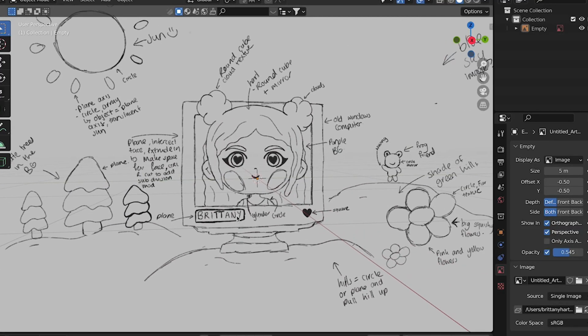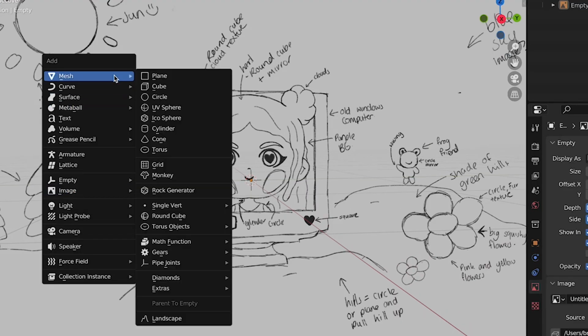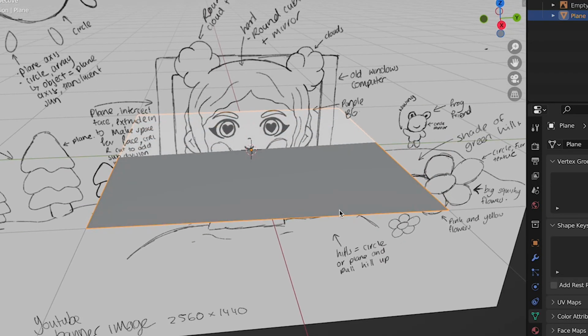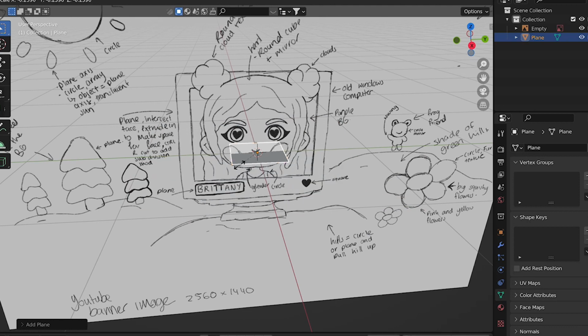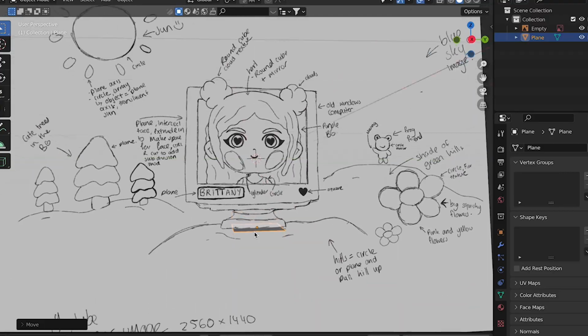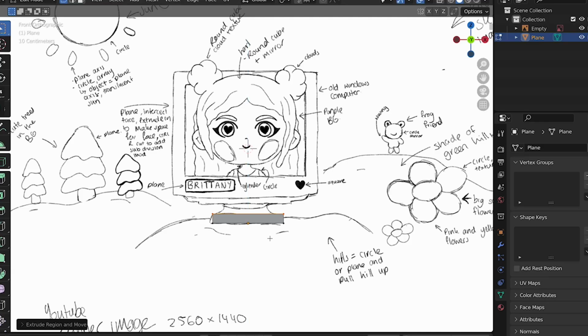And in my notes, I said I want to start like with a plane. So Shift A again, and then we're just going to add in a plane which looks like this. G, scale it down, G, and then we want to push it down on the Z axis. And then I'm going to extrude up. And this is where all the magic happens.